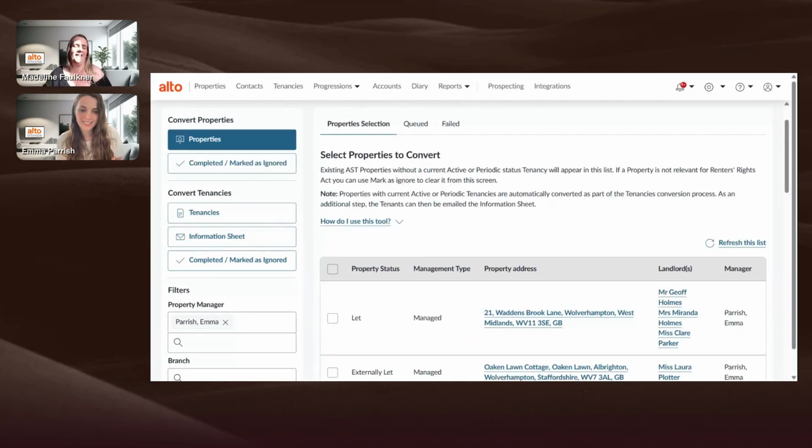So on this information tool, what you've got here is called the conversion tool. So it's the RRA conversion tool. We've got the properties, and you've got tenancies, and you've got the information sheet. The information sheet is the essential information sheet that needs to go out to all of your tenants. With the properties, on here, you've got this tool to be able to convert your properties in bulk as well.